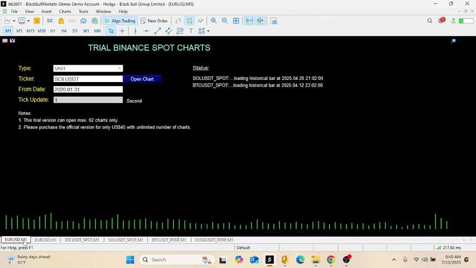Let's get back to here. What else can I say? This is for the trial version. The trial version can open a maximum of 2 jobs. You can get a full version for $45 for Binance Spot and also futures, so both of them for $45 for the official version. With the official version you can open as many jobs as you want, so no restrictions.